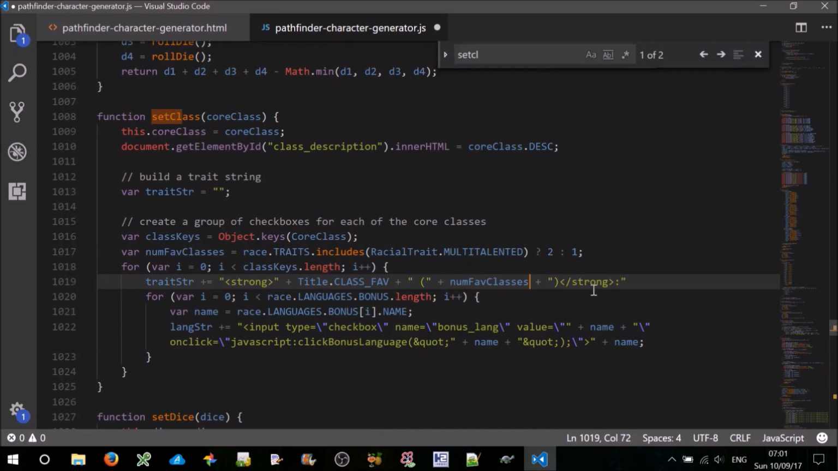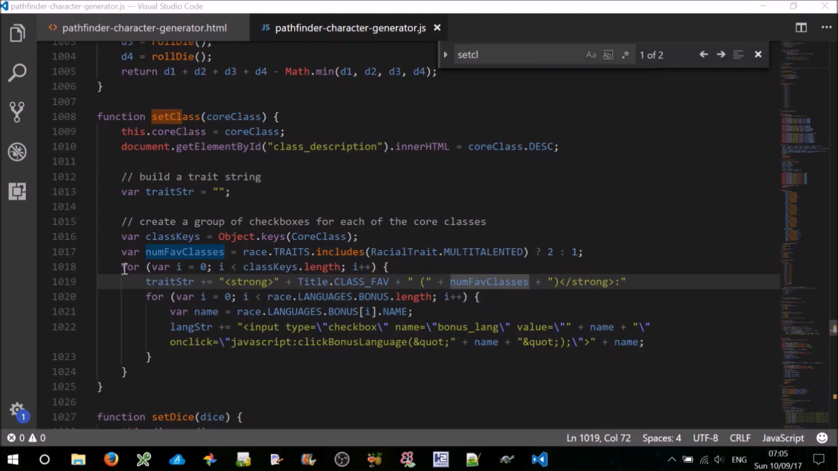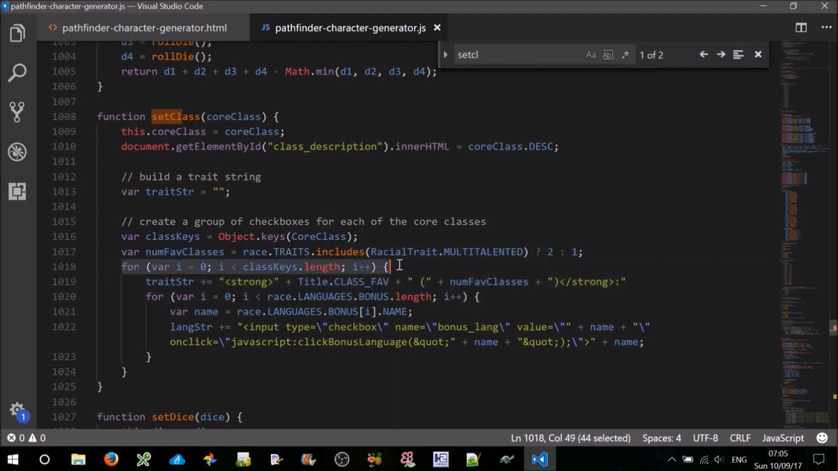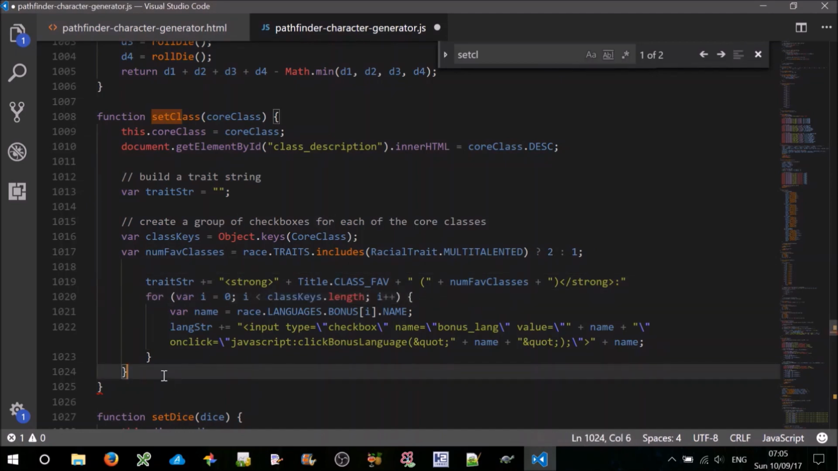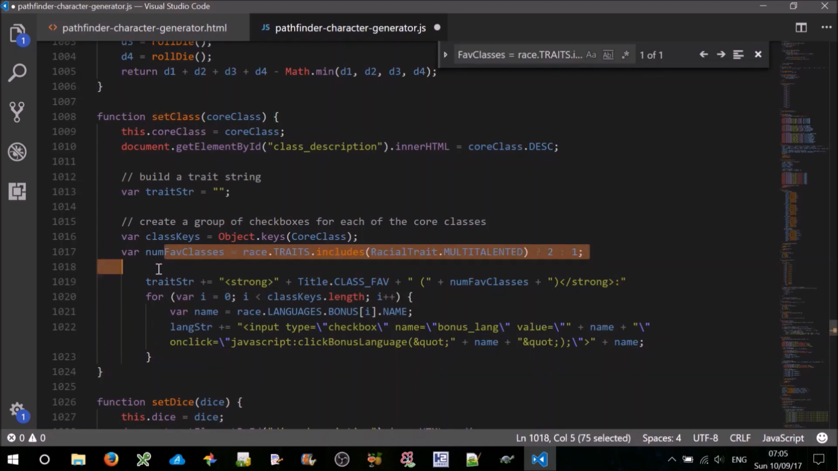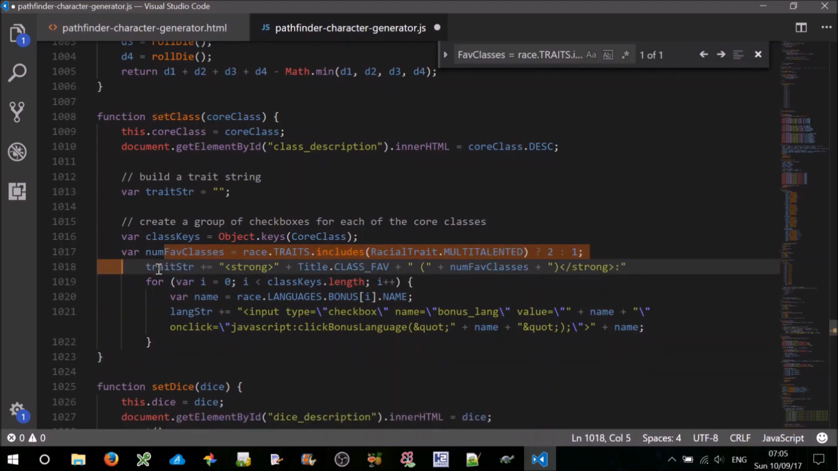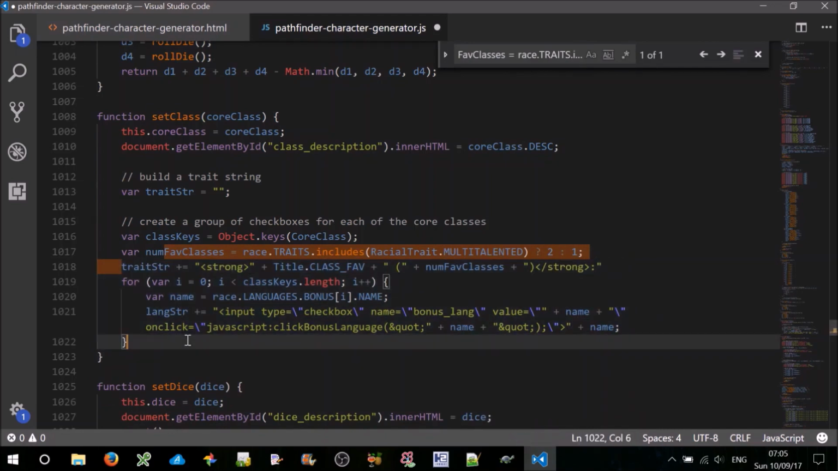Number of favoured classes in brackets. Yeah, good. We've got one too many for loops here, so we'll get rid of one of them. That's where we want that one. Get rid of that. Just move it up. Oops. Indentation. Okay. Yep, so that's fine.